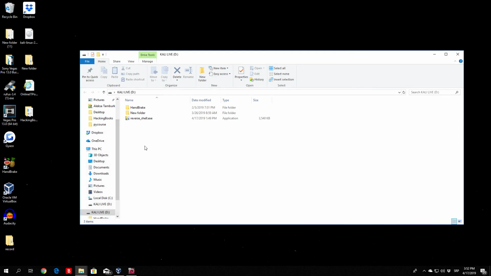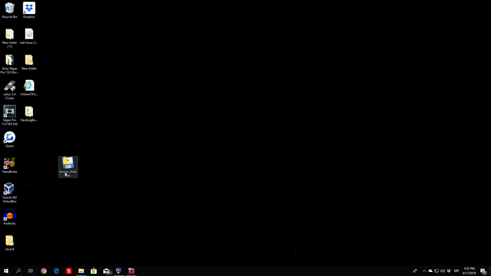go right here, paste the reverse shell onto my desktop on my Windows 10 machine, and then if I just double click this, you can see nothing really gets prompted to the actual target, it will look like this program didn't run at all and didn't open anything.